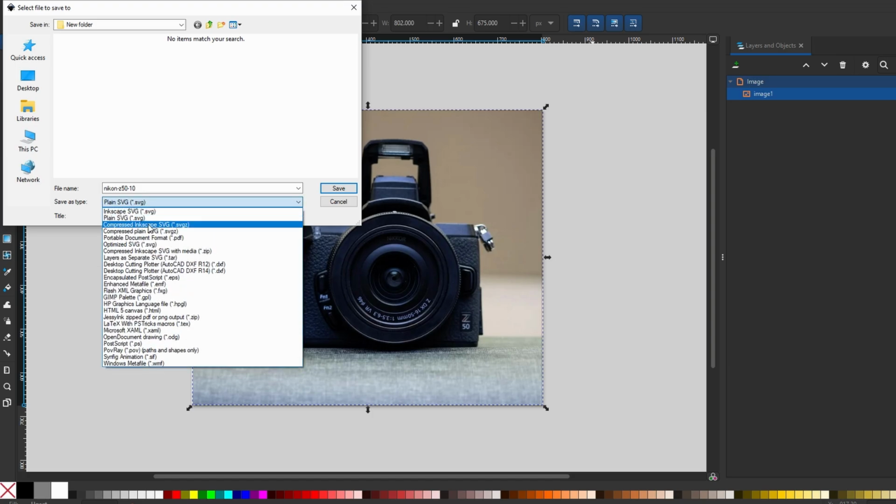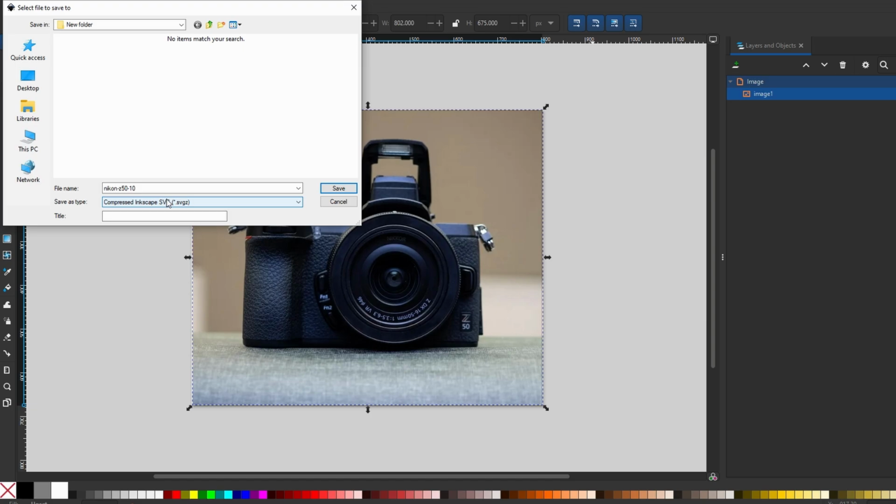Compressed Inkscape SVG is a compressed format, conserving space on your hard disk. Suitable for both Inkscape-specific elements and compatibility with other SVG viewers.